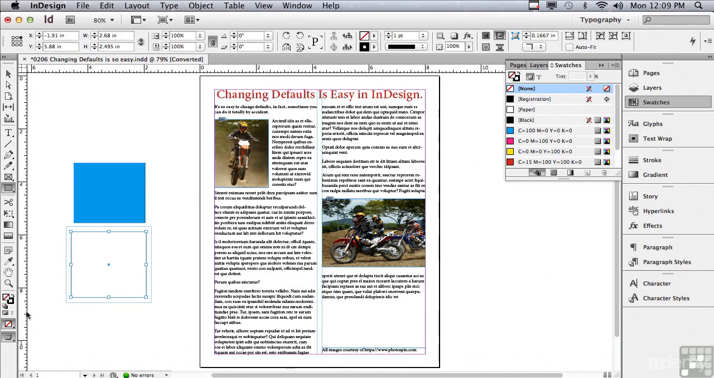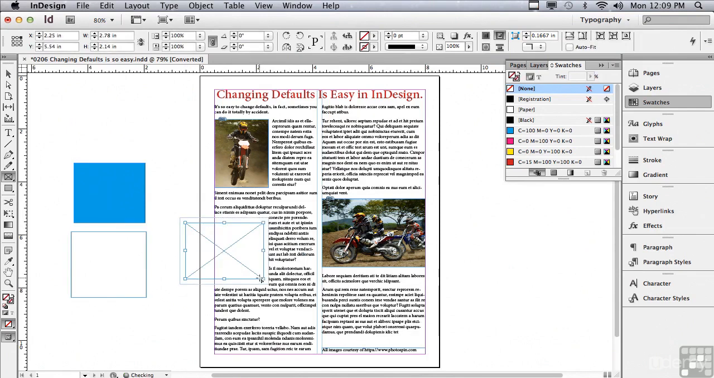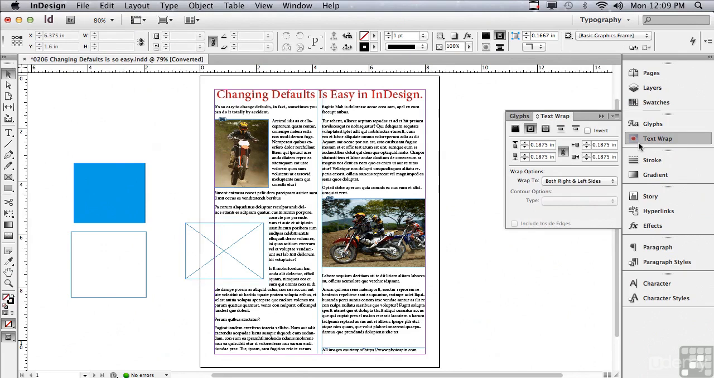But I changed some other defaults the last time I had this document open. Let me show you what I'm talking about. I'm going to go to a graphic frame and just click and drag with some of that rectangle overlapping my column of text, and you can see the text is automatically wrapping around that object. That's not the way the default is set up. The reason it changed is because at some point, with nothing selected, I went into the text wrap panel and I clicked on Wrap Around Bounding Box. So it's wrapping around the bounding box of any new object that I create.